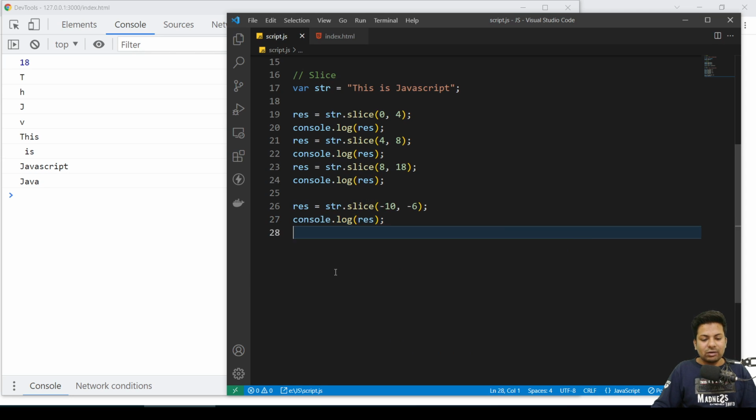I got the Java. Now I want the full JavaScript word. I'll just say minus till -1. Okay, I'll say 0 till. No. How come I get the T? Okay, yeah, I just have to say -10. So it will take till last, from -10 to last.